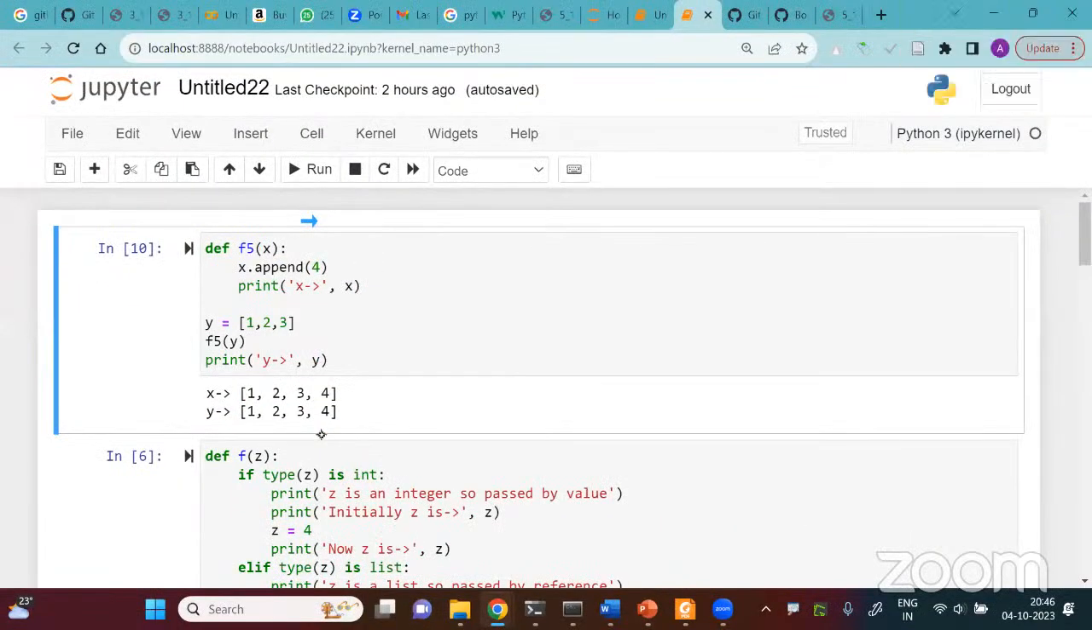Sir, I have a question here. Yeah. So when we did it with the integers, when you printed 6 and x is equal to x plus 1, yeah.